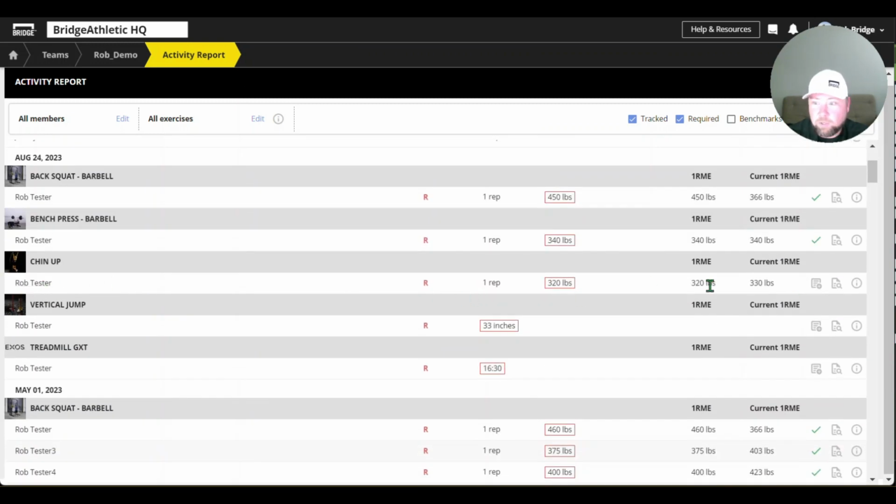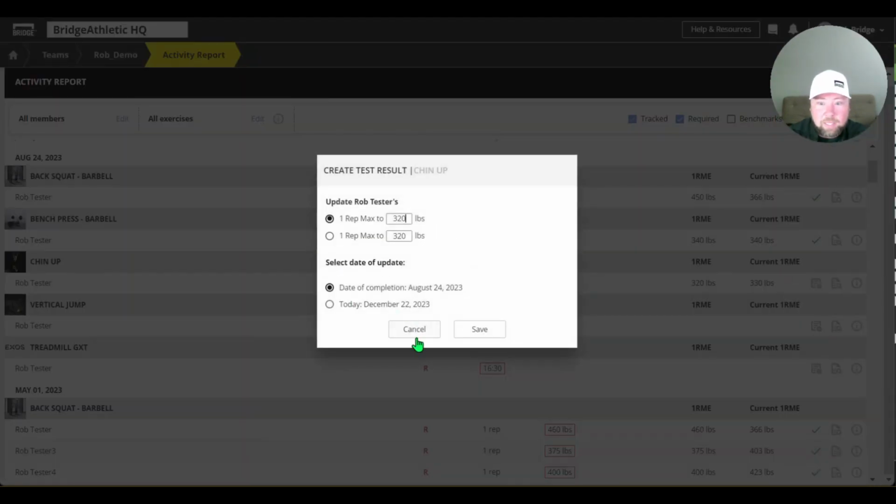This Rob Tester chin up, click on this, follow the exact same steps. Now you notice down here, which I didn't point out previously, this exercise was done on August 24th. So this is asking me, do I want to save it as a test the date it was completed, or do I want to add it in as a test today? I always check the day that it was completed, but then again, based on your ways, you have options.